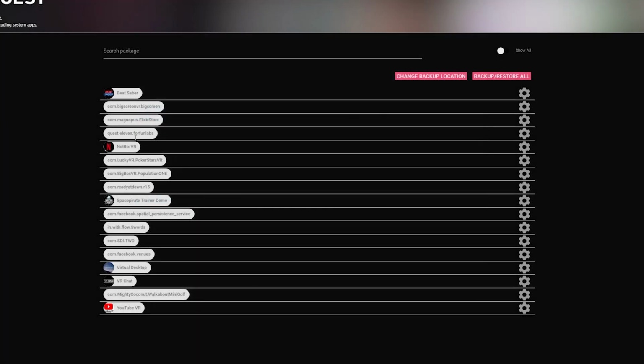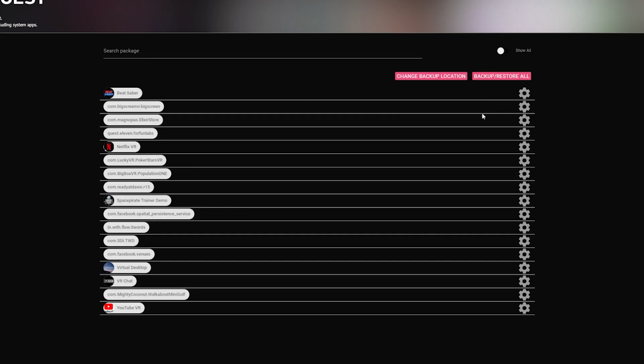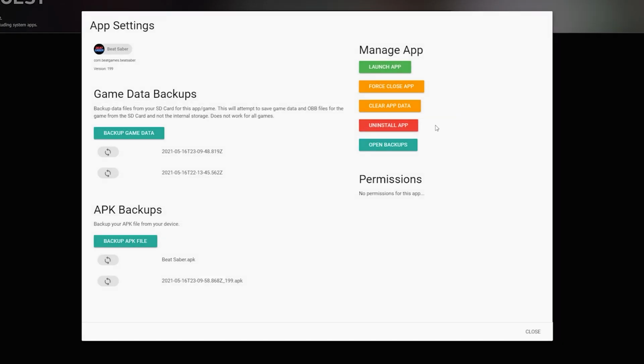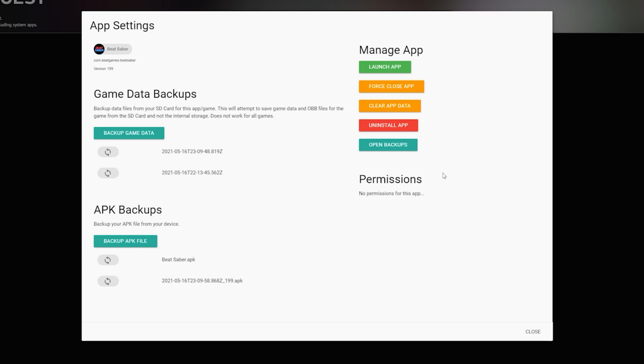We'll say all tasks complete on the bottom when that's done. And then we're gonna click on the gear once more, hit backup APK file, and then click on the gear again, and we're gonna hit uninstall app. And click on the gear one last time here, and then we are gonna hit open backups.